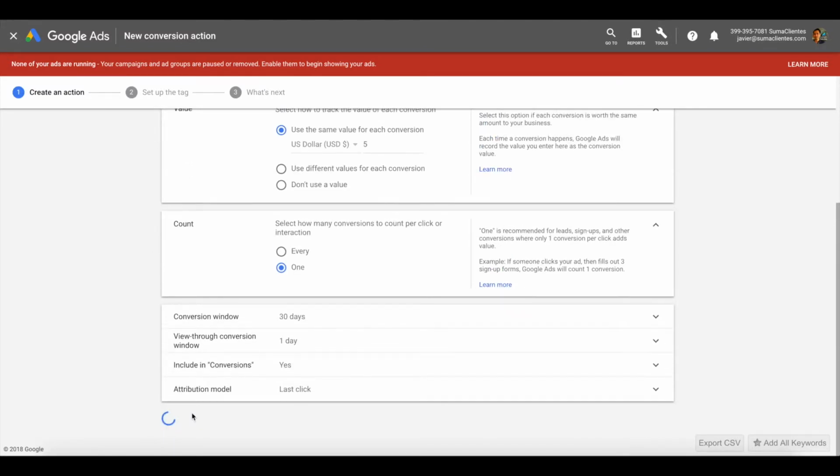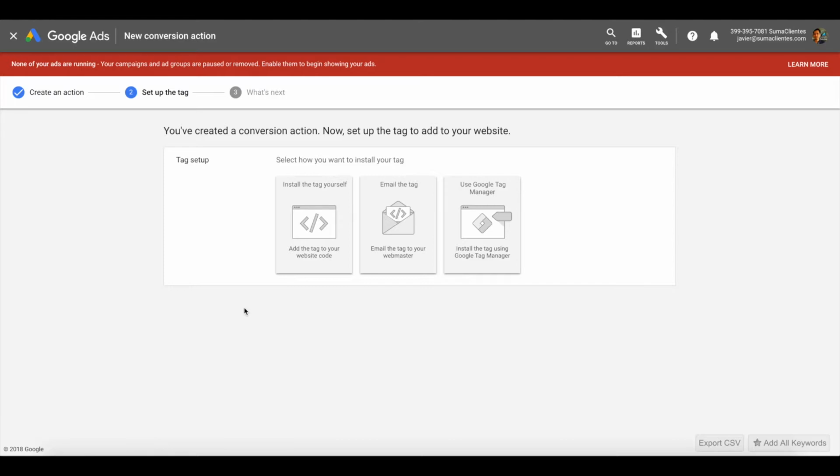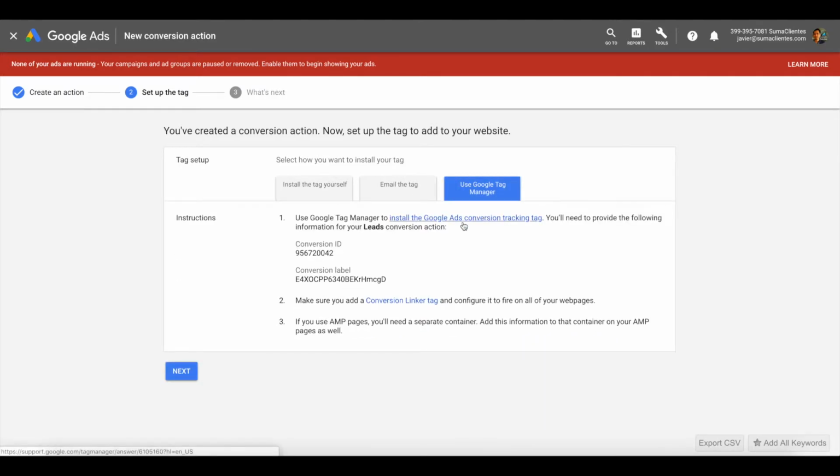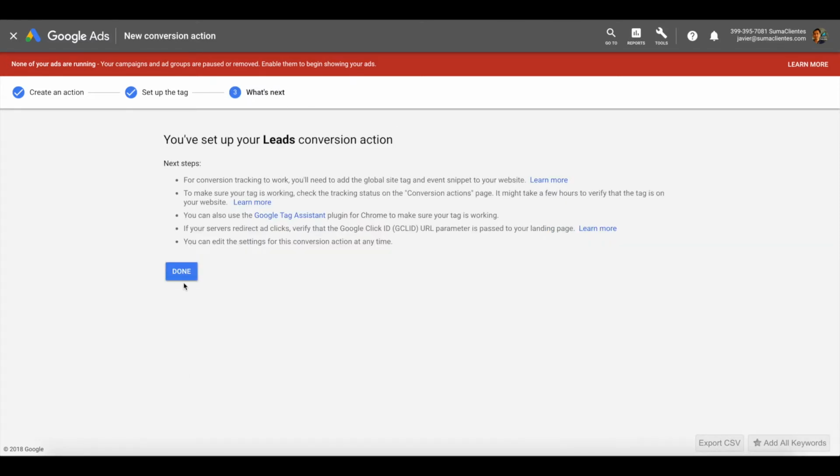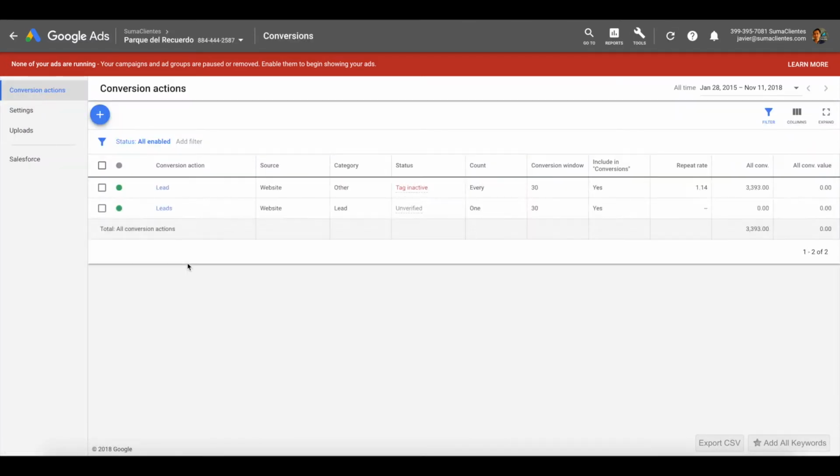Create and continue. We are going to use Google Tag Manager to install the conversion, so copy and paste this ID and label because we are going to use them. Press next and done to finish the creation. We are ready to install your conversion with Tag Manager.